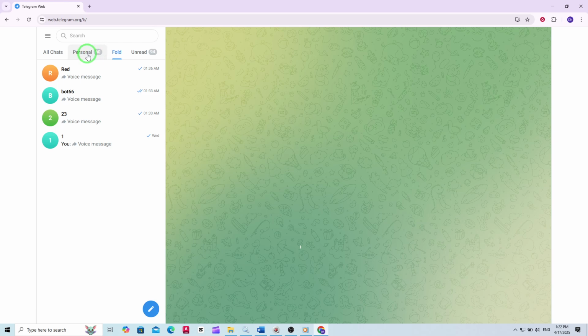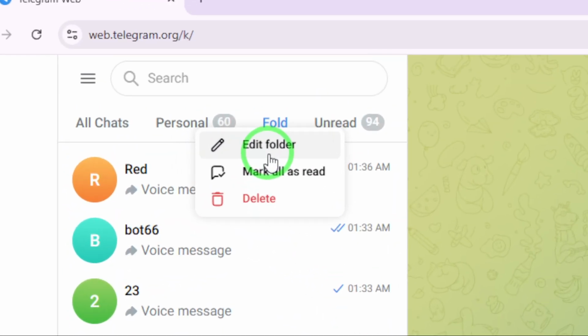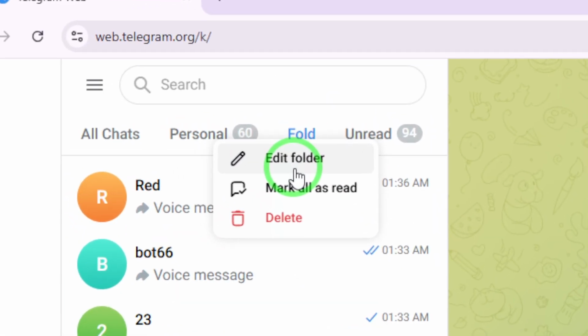Now, here's the key step. Right-click on the folder's name. A menu will pop up. Select Edit Folder from the options. This opens the folder's settings, where you can tweak its contents.